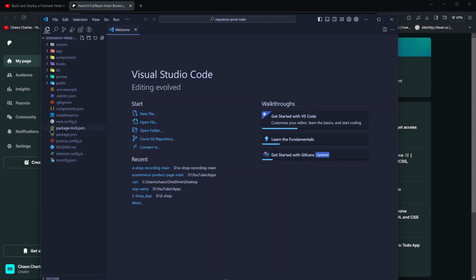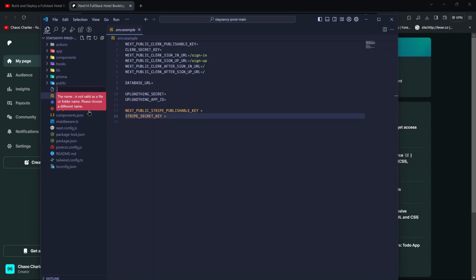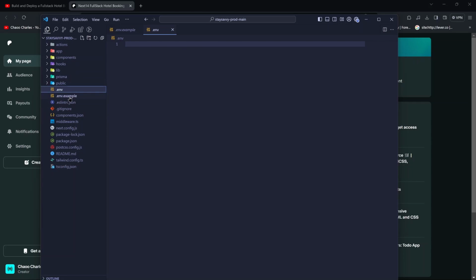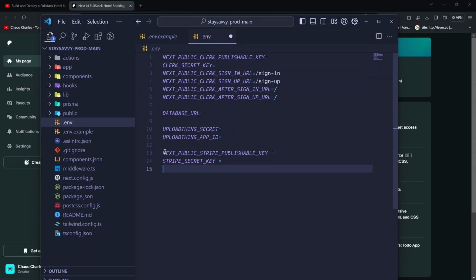As you can see, when we come to the .env.example, we need to set up these keys. So we will create a new file here and call it .env, hit enter, and copy whatever we have here, Control A, Control C, and paste right here. I'll also zoom in a bit so that you see everything clearly. I'll go ahead and save.